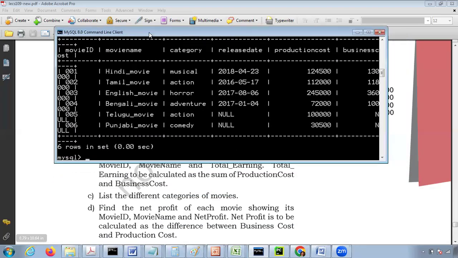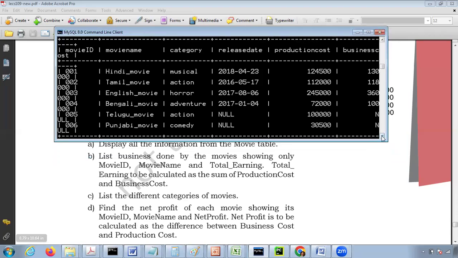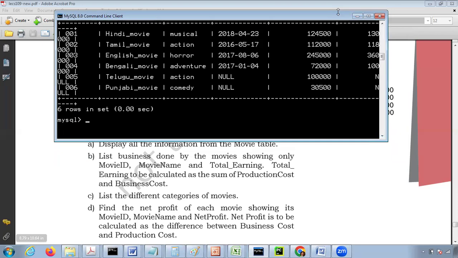List business done by the movies showing only movie ID, movie name, and total earning. Total earning to be calculated as the sum of production cost and business cost. Okay. Now you could do this only for the movies that are released yet. So let's do it two ways. You can do it for all, but let's do then later for just movies that are released yet.